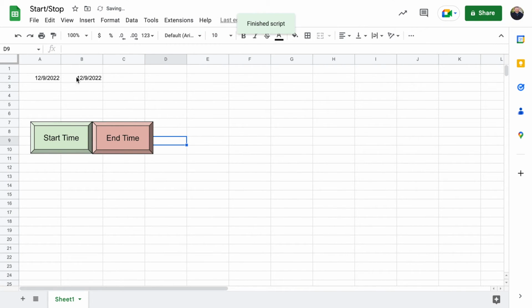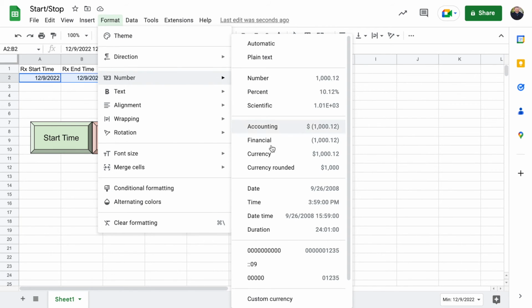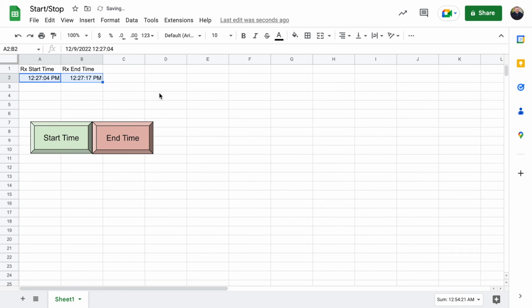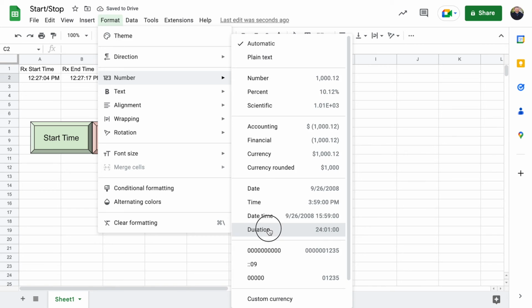If we click on that button, now it should be in B2, so we can do RX start time, RX end time. Now you can see that it automatically formatted it to be a date. We want just this time at the end. So to do that, you can highlight both, click Format, Numbers, come down to Time. Now we want to figure out the duration. So we're going to do Format, Number, Duration.